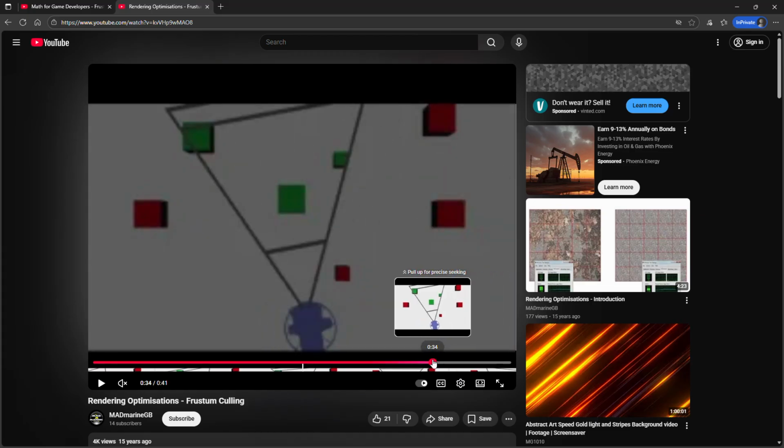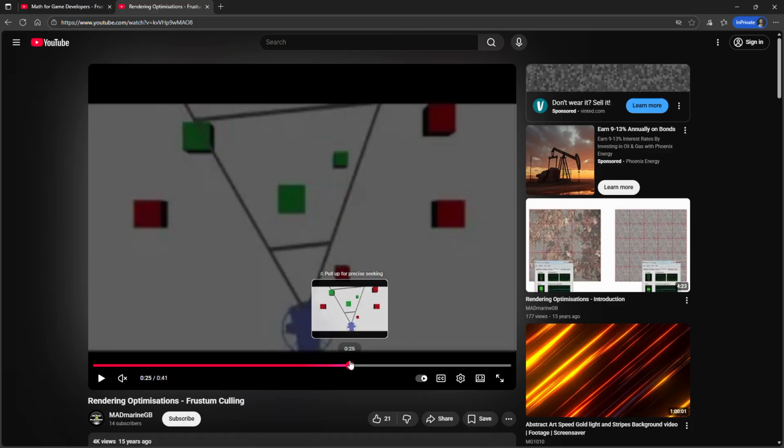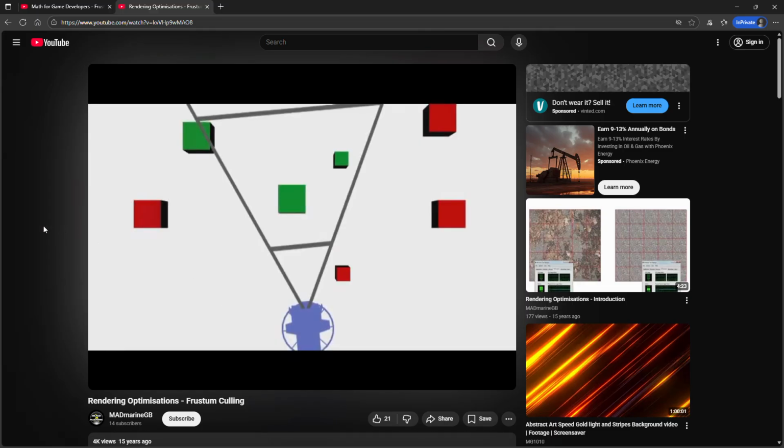Now, a very important thing that I want to also mention, and we'll get into it in a second, is that obviously these two objects are within the view space. This object is also considered within the view space because a piece of the object is within the view space. So if a piece of the object is in the view space, we display the whole object, right?